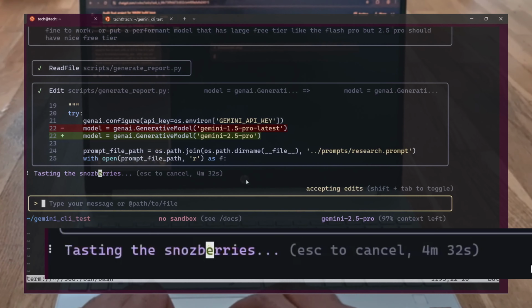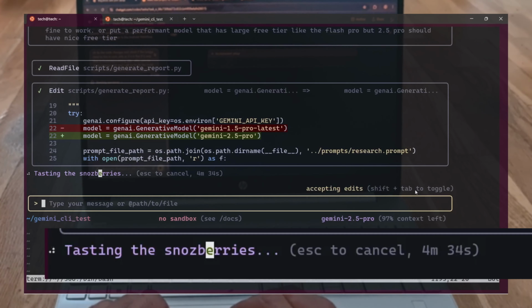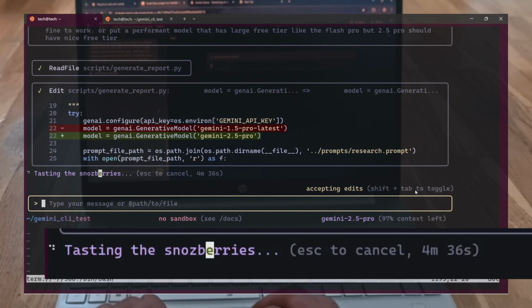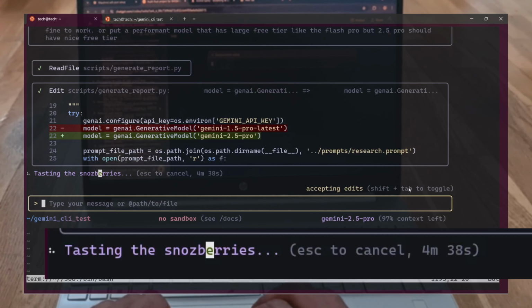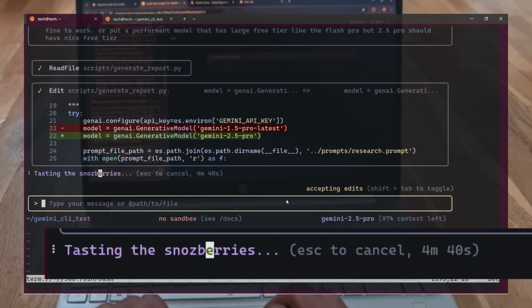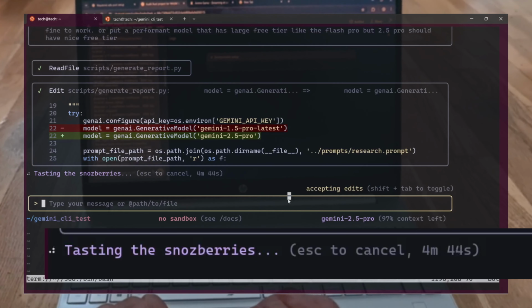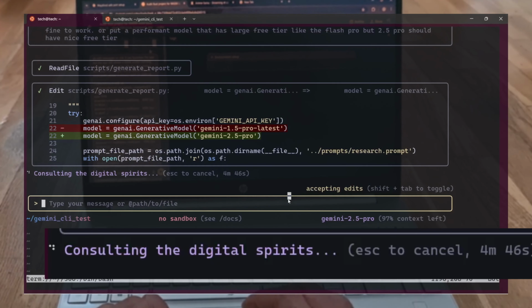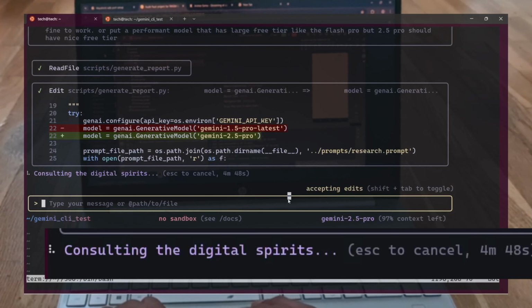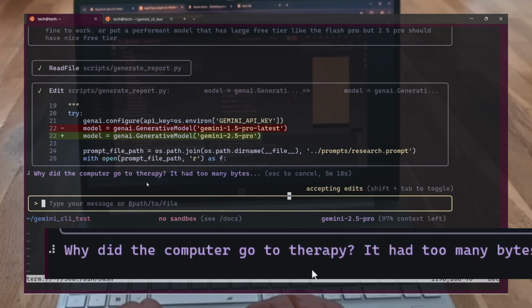Testing the snowberries. So you got those little messages while you're waiting. Pretty cool. And yeah, just wanted to show you the personality.